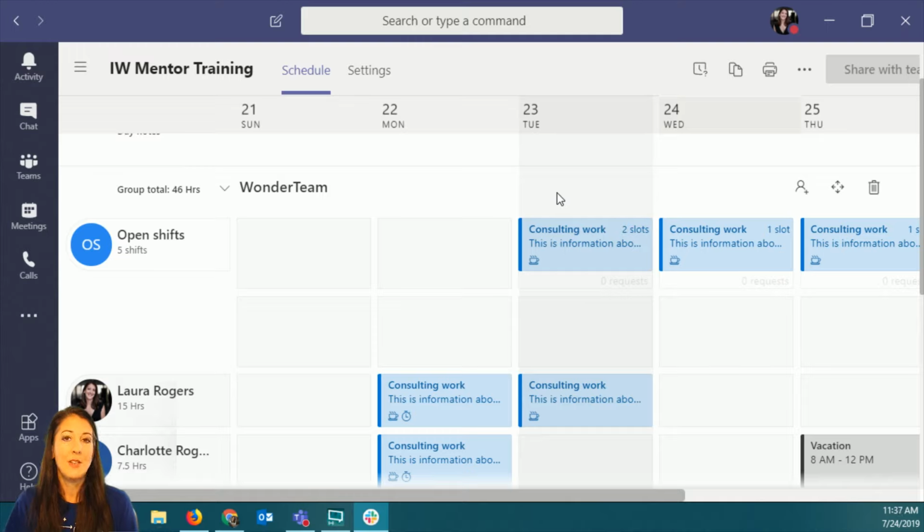And they would just be using the Teams mobile app to be able to request time off, request leave, punch in and out and stuff like that. So that's mostly what they're going to be using.